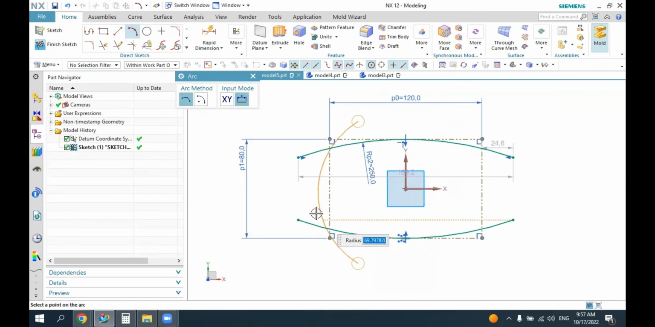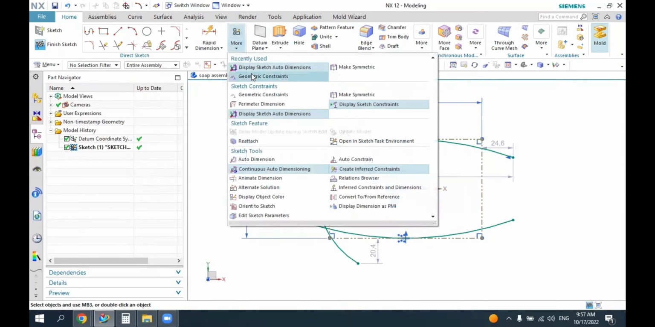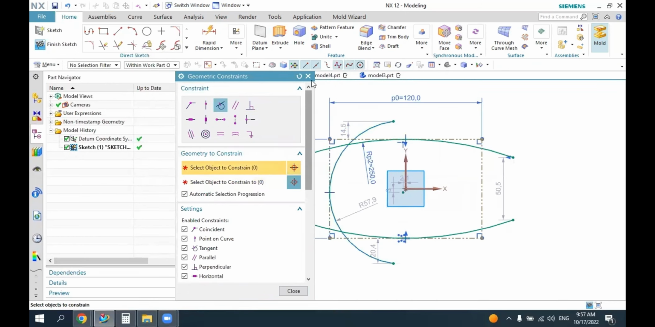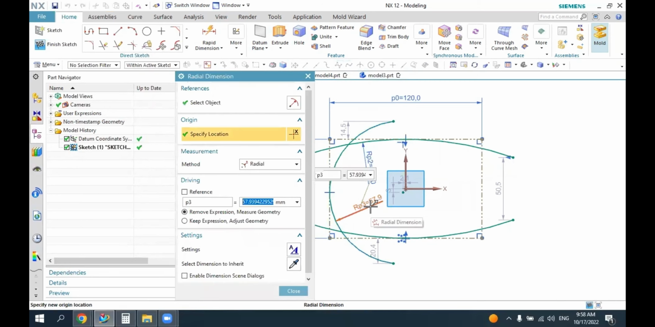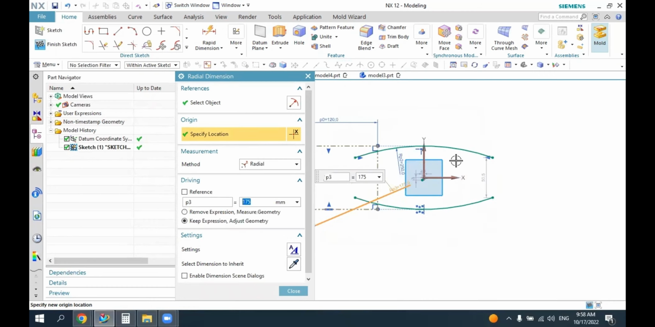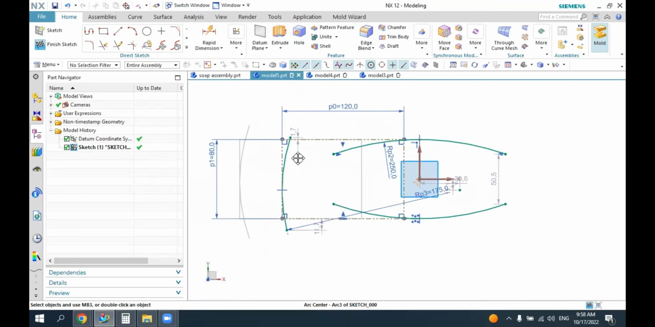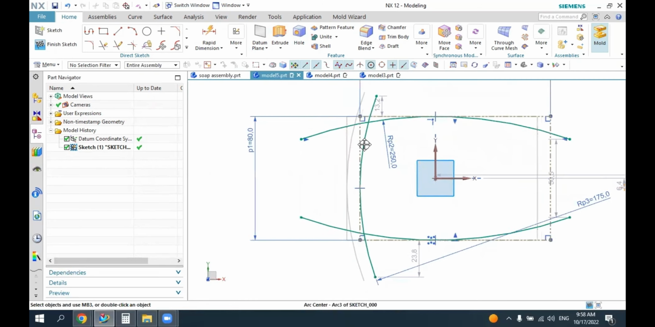So I will draw any arc for the beginning. And let's define firstly the tangency. So tangent between this one and this one. Let's define the dimension as 175. Press enter. So we can drag this one to this position. So it is a little bit moved. So you can drag by the mouse.